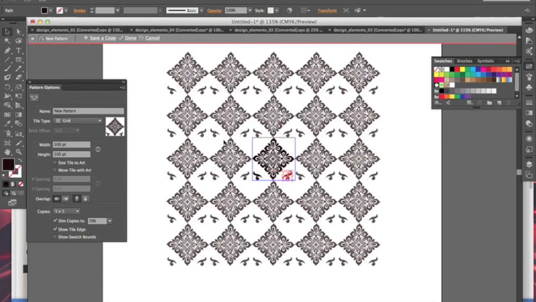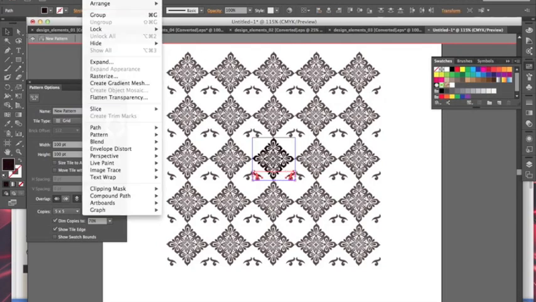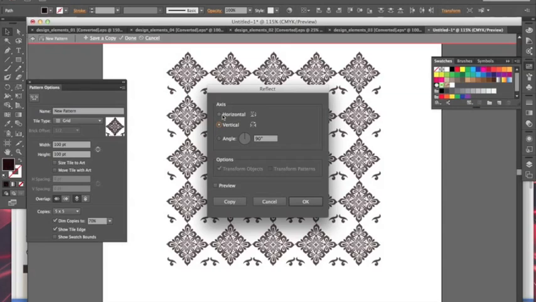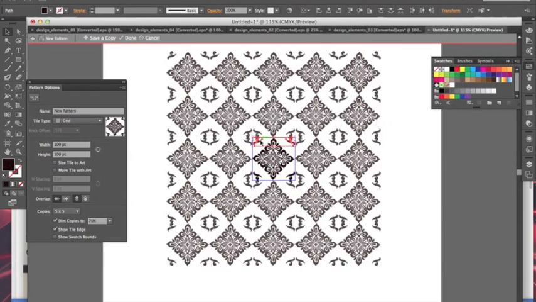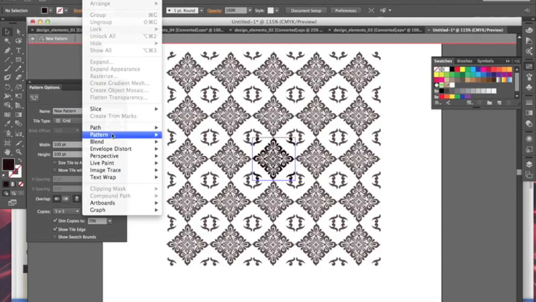You can just use the arrow keys and align it to your box, then select these two, and this time go to Transform, Reflect. Flip it upside down and do Copy, to where it lines up. You can see that you have a perfect symmetrical pattern every time. You can continue to add elements until it's a solid pattern if you'd like.